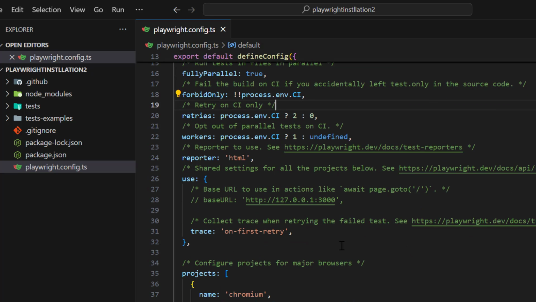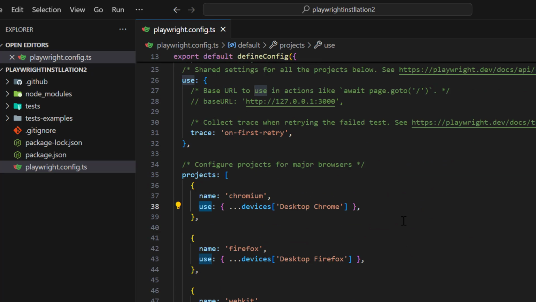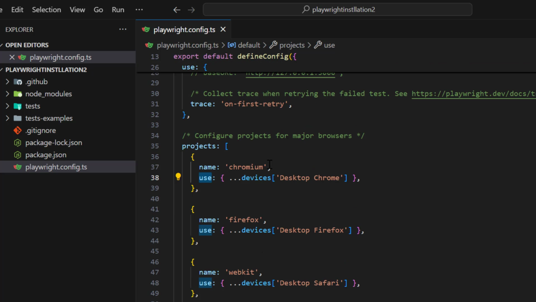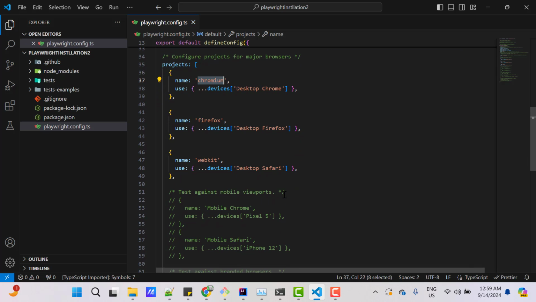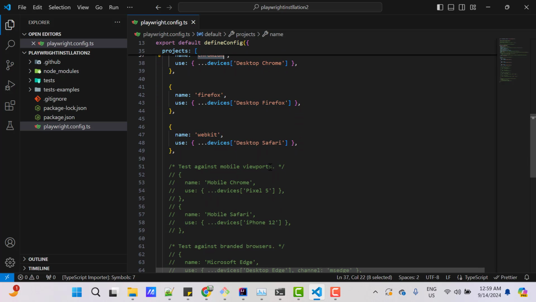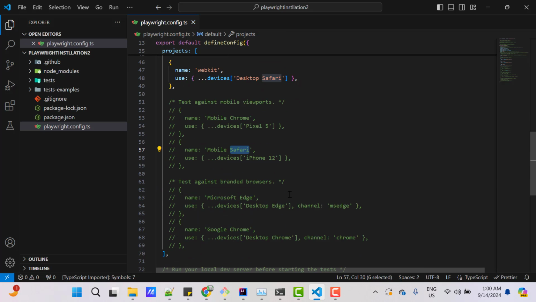If you come down, we have one projects array. So we know that Playwright by default runs tests on Chromium, Firefox and WebKit, which are not your regular browsers like Google Chrome, Firefox or Edge. That's why Playwright downloads its own browsers and runs tests on those browsers by default. So here they have defined Chromium, Firefox and WebKit. And if you come down, this code is commented out, but you can see you can run your test against Mobile Chrome, Mobile Safari, or already installed browsers like Microsoft Edge and Google Chrome.